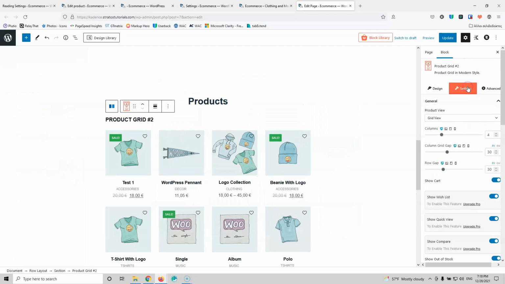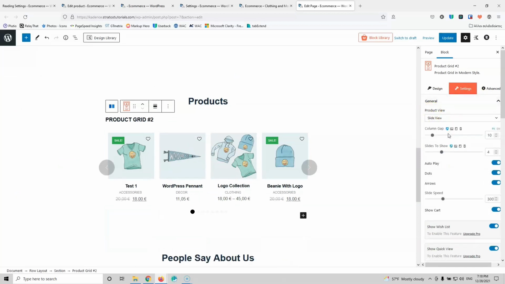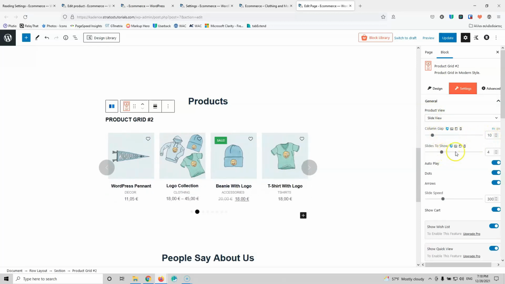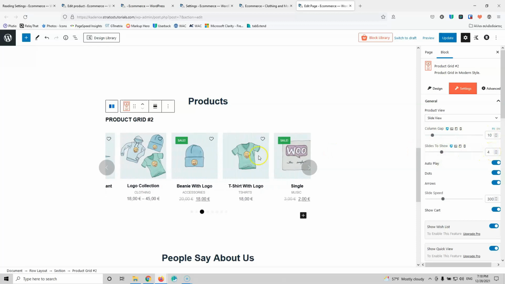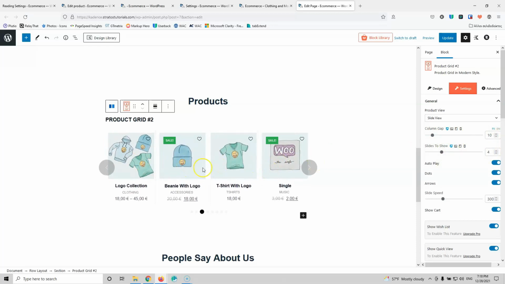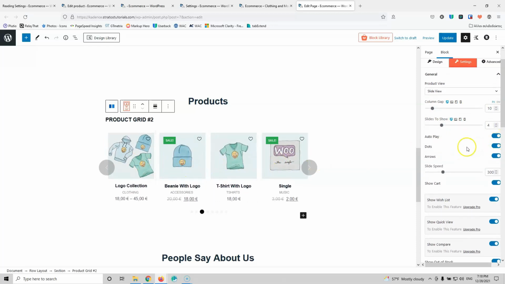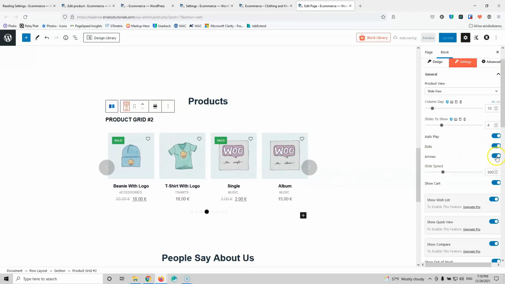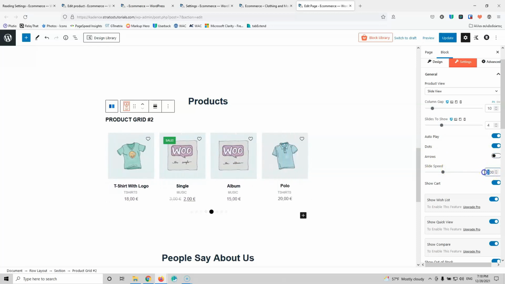Now let's go into the settings, and for the grid view, I'm going to select slide, so it will go for carousel. The column gap is 10, the slides to show is 4, so we have 4 products here. Okay, autoplay, yes. Dots, if you want the dots, yes. The arrows, I'm going to remove that. I don't like the arrows. The slide speed will be 5,000 milliseconds. Okay, so 5 seconds. And the show card, if you want to show the card.